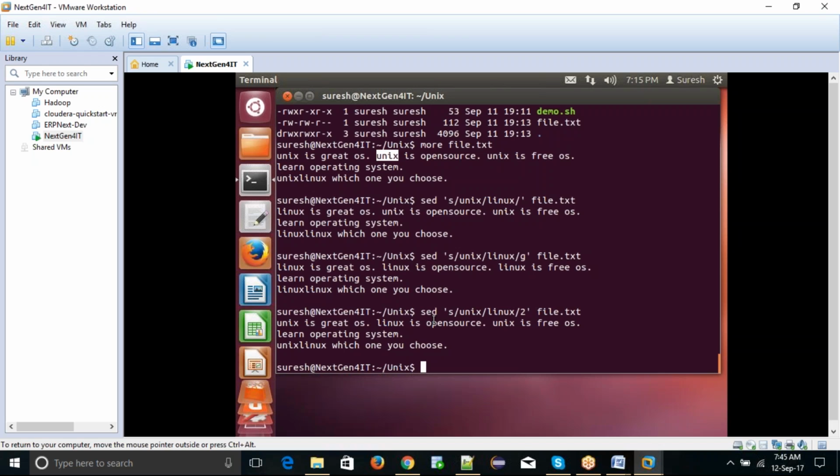These are interview questions. How to change the content without opening the file? Or, I want to change from the second position onwards, or only the second position in the entire file, how can you change it? These kinds of questions they will ask. If you practice this, you will be able to give the responses.